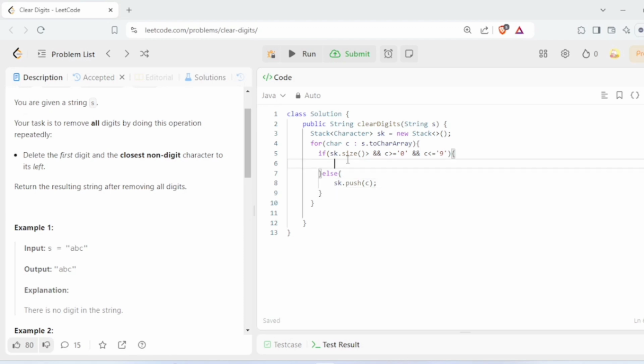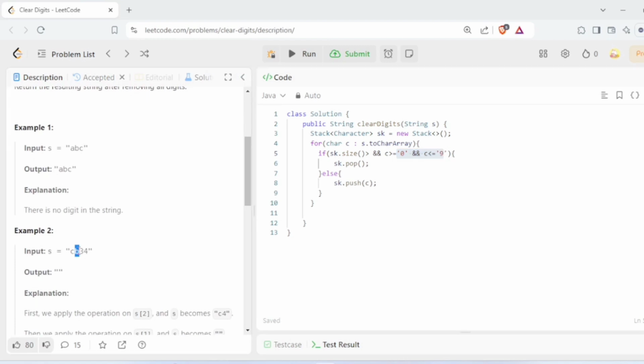You can use the peek method to get the topmost element in a stack, and you can use the pop method to delete the topmost element of a stack. Topmost element means the last inserted element. So here we will just pop that particular character. As I described before, if the character is a number, we will pop out the previous character.